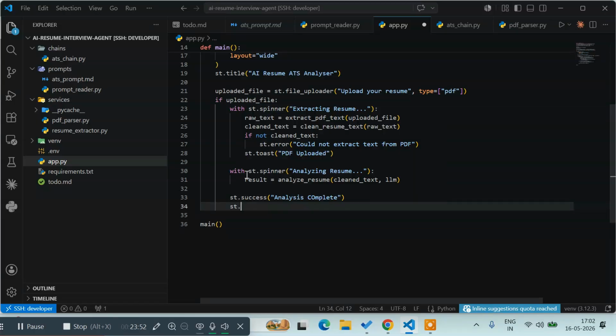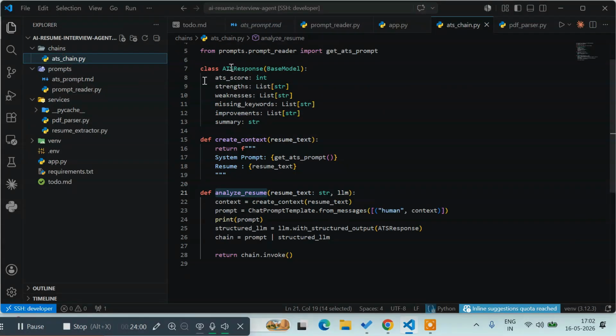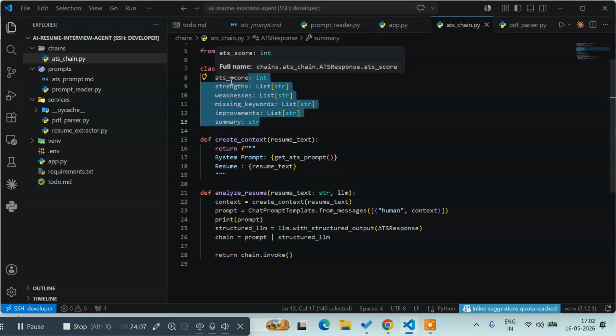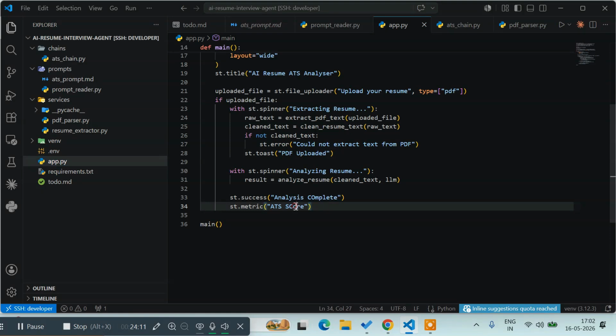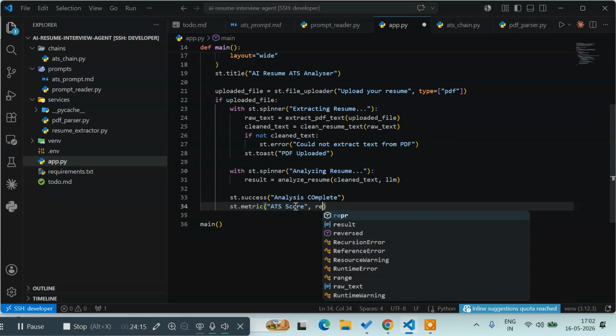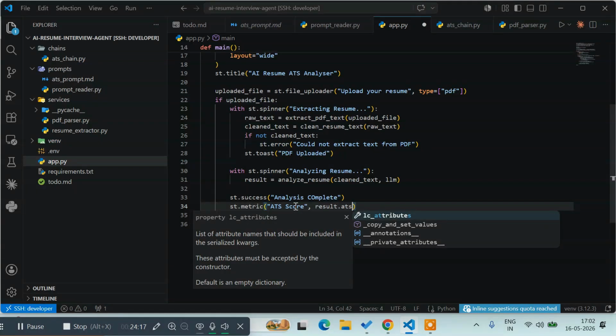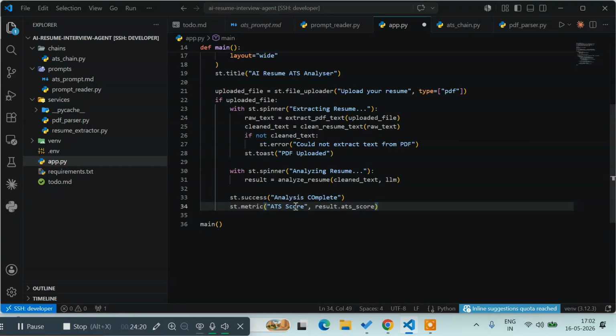Then st.metric ATS. Now remember, your LLM will always reply in this format. So we will get a variable result and all this content will be stored in this result variable in this format. So we can now fetch all of it. If I want to show the ATS score, I will say result dot ATS score. Remember, this is an integer value, so that's why we are getting it like this.